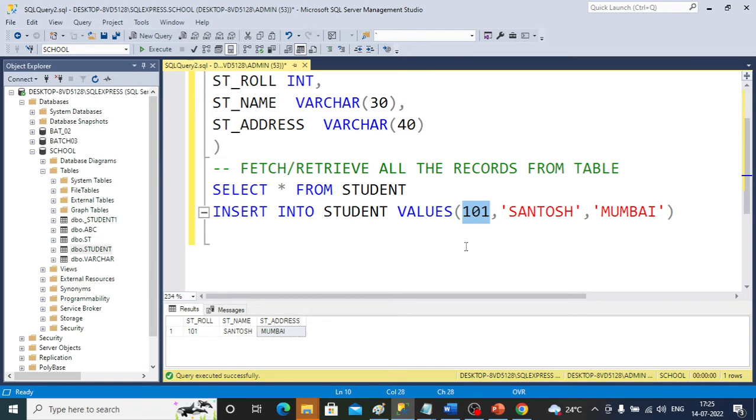Only remember one thing: if you have taken varchar as the data type for any of the columns, you have to make sure you are supplying the value correctly. This is a string, so you have to supply the value within single quotes. You have to enclose it in single quotes. That's what you have to remember.